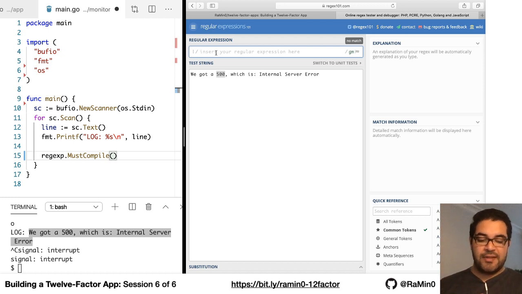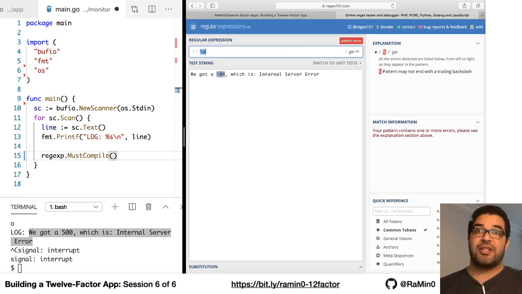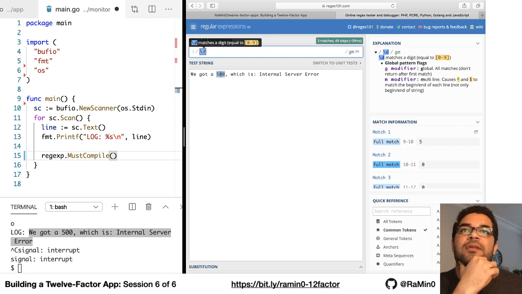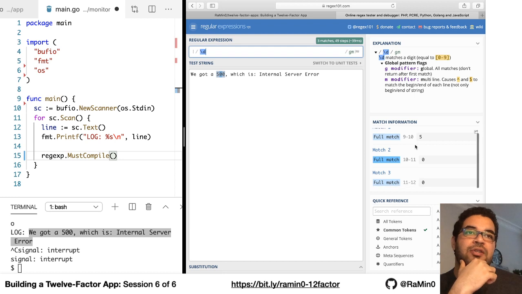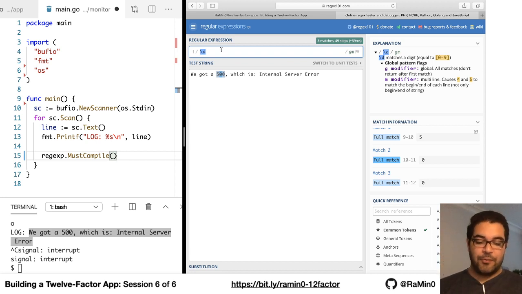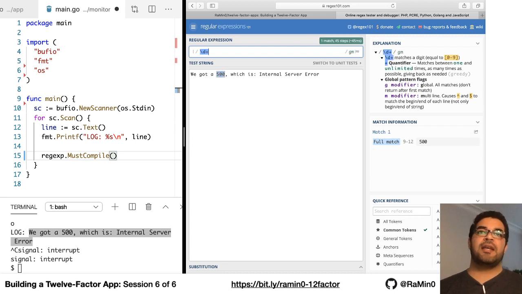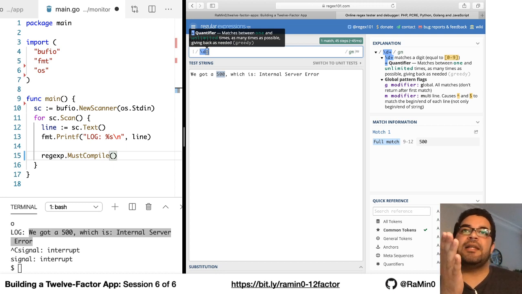And to deal with digits in regular expressions, we use this syntax that is \d. If we hover on it, we will see that \d matches a digit, which is equal to a digit between 0 and 9. So that captures just one digit, and we can see on the right here in the match information section that it was able to capture 3 different digits, but we don't want them to be separate like that. We need them to be together, and to do that we can use the plus sign here, which says 1 or more digits. If you hover here, we'll see that it matches between 1 and unlimited times, as many times as possible, giving back as needed.